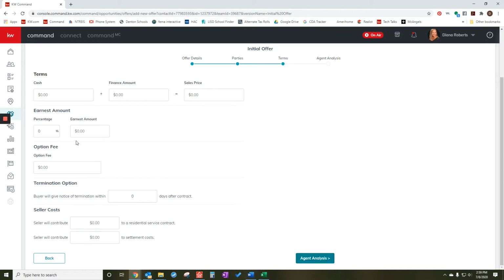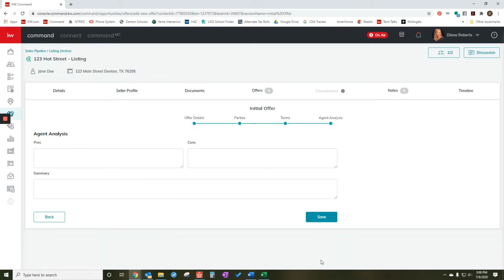So we can go to terms. Let's say it's a $100,000 house. I'm going to say they're putting down $10,000 cash, and they're financing the $90,000 for the sales price. You can fill in the rest of this. I'm going to check and see if it's required. It is not, so we can skip that page. This pros and cons is only if you're going to do a side-by-side comparison of multiple offers, so we can click save.